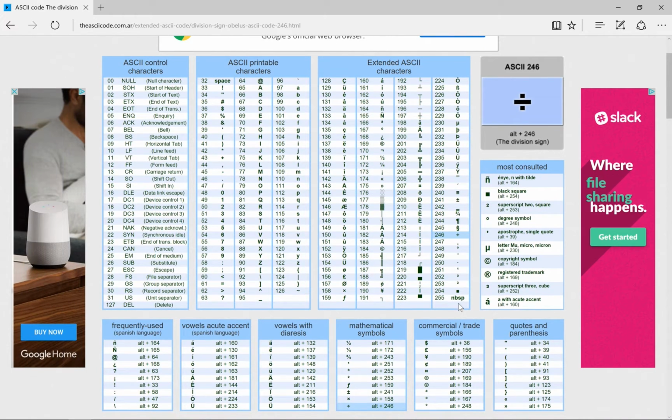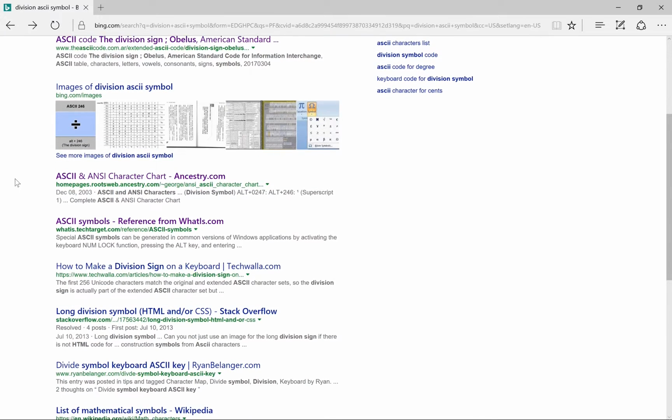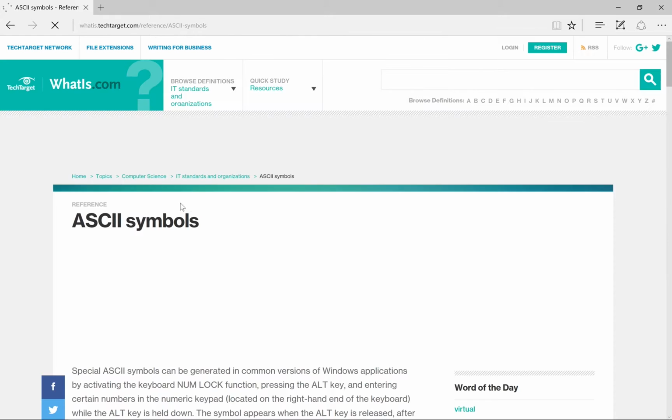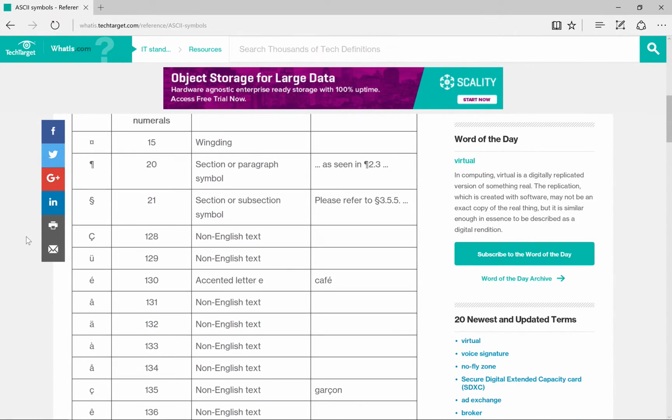I guess it doesn't really help me out here. So let me go back and let's see if we can find another division symbol here. It looks like I've got ASCII symbols over here. Reference for what? Okay, I don't know. Let's see if we can find a division symbol here. Oh, I think we may be in good shape.